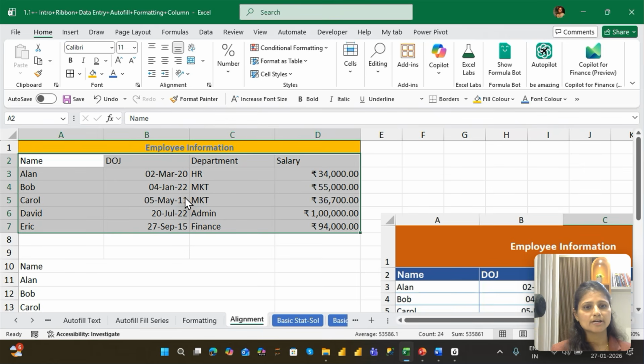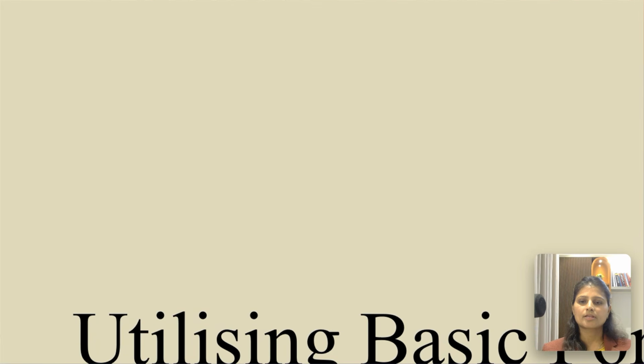Time to move on to understanding how we write formulas in Excel, because that's the place where the maximum work of Excel is done. Let's explore this. So, how do we utilize our formulas for simple calculations?